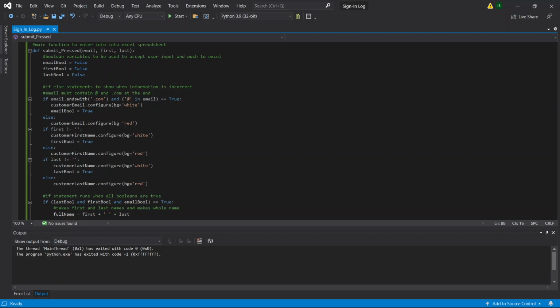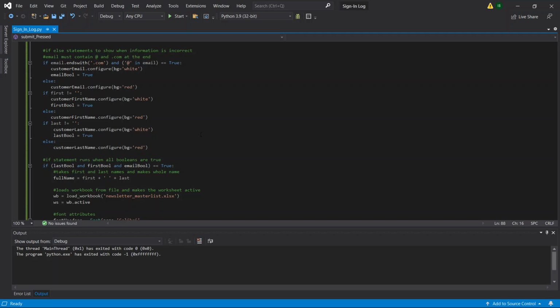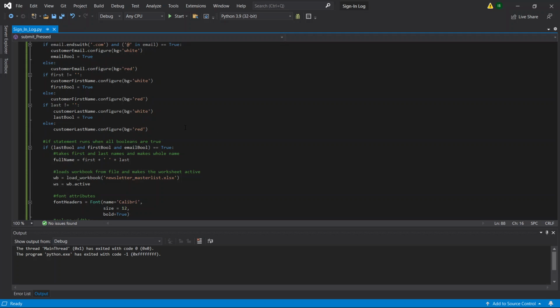Same thing for first and last name. I didn't really put any parameters. I just said, hey, if the box is empty, if the box is not empty, keep it white, make the statement true. Same thing for last name. If it's not empty, make it true.